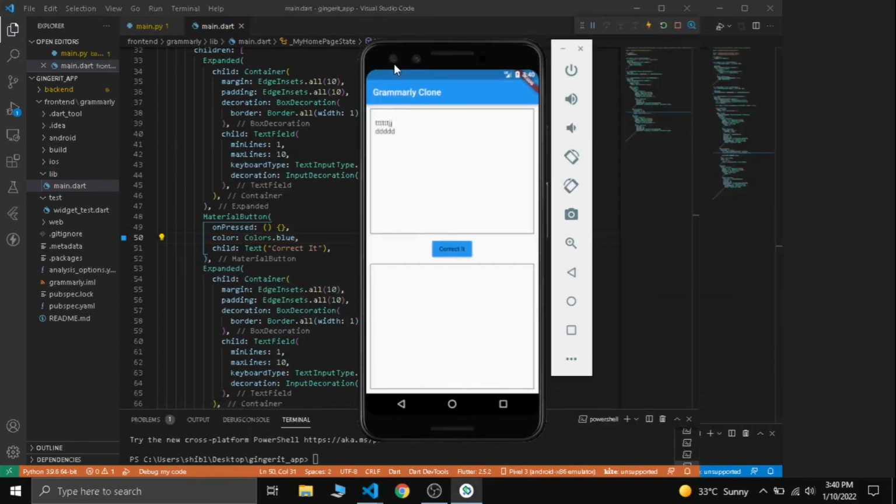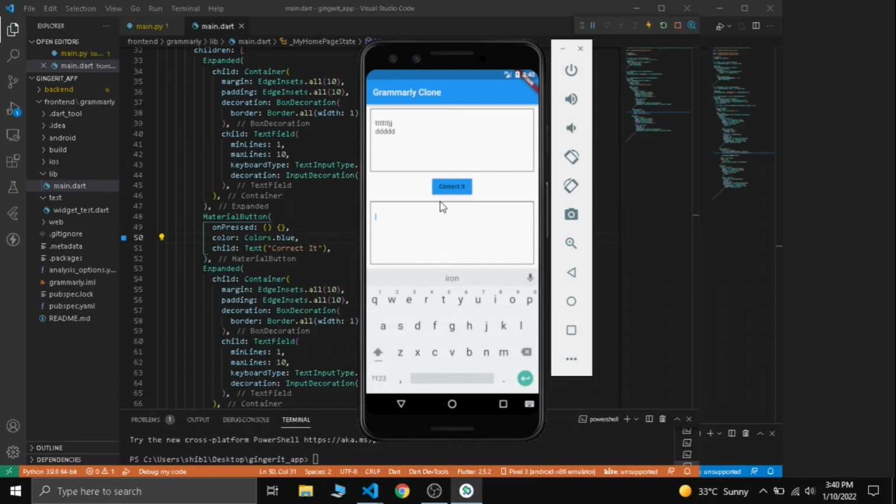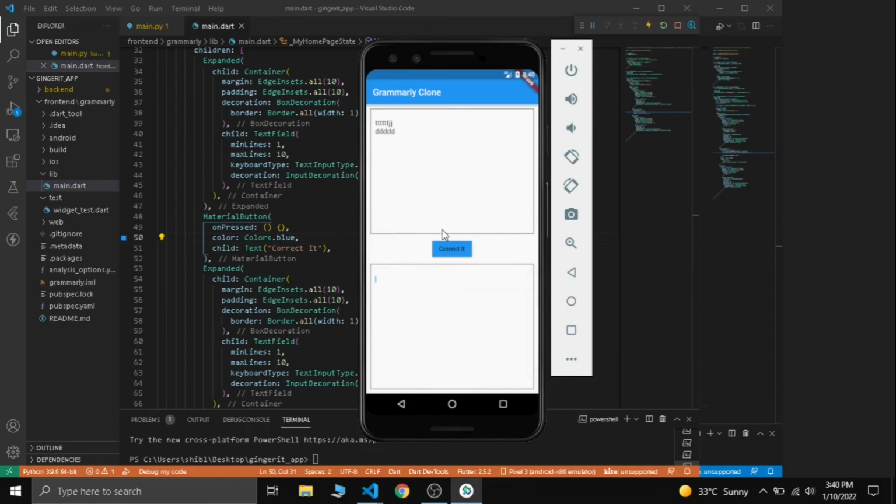Now our user interface is ready to go, and in the upcoming videos we will integrate this user interface with our custom backend, and we will use Provider as our state management and HTTP for handling the API.